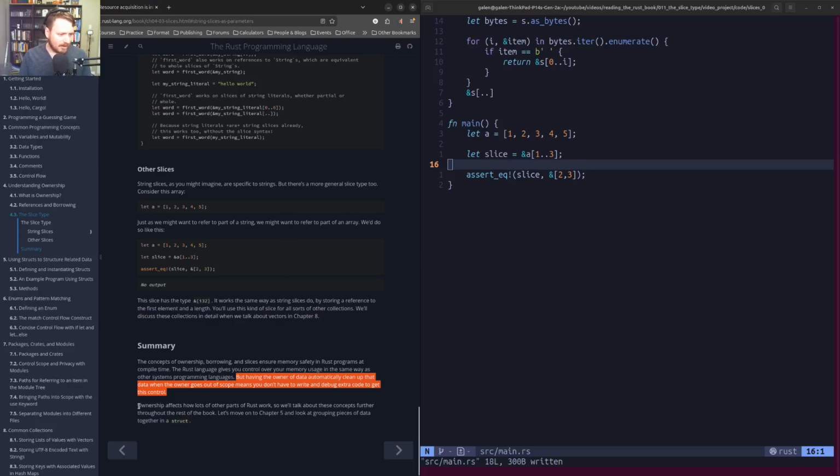Okay. Ownership affects how lots of other parts of Rust work, so we'll talk about these concepts further throughout the rest of the book. Let's move on to Chapter 5 and look at grouping pieces of data together in a struct. I love structs because they are just the miscellaneous collections of data that you need for organizing some of your data in memory inside of a module for how you've defined it.